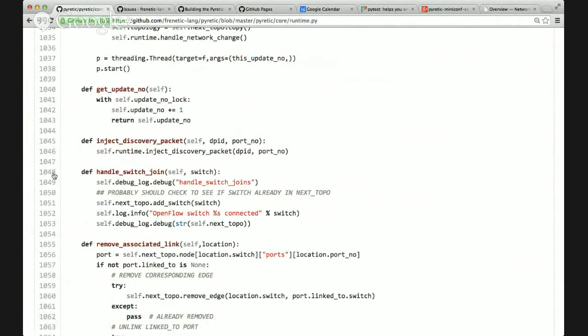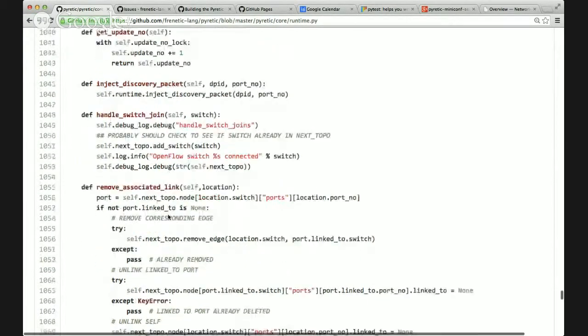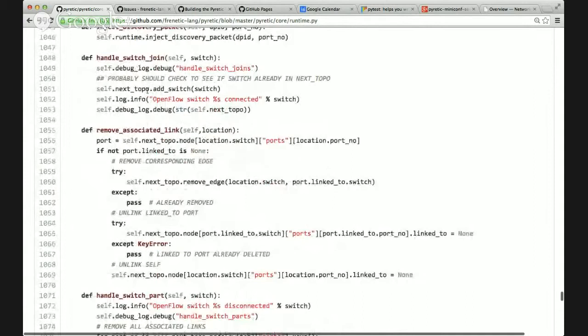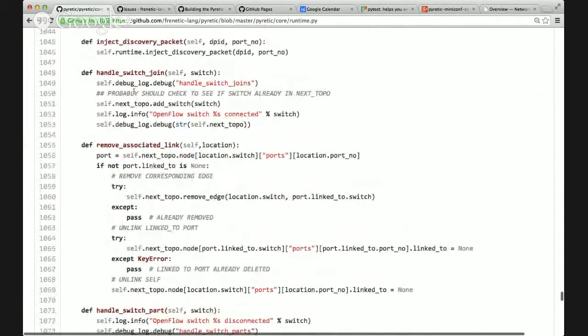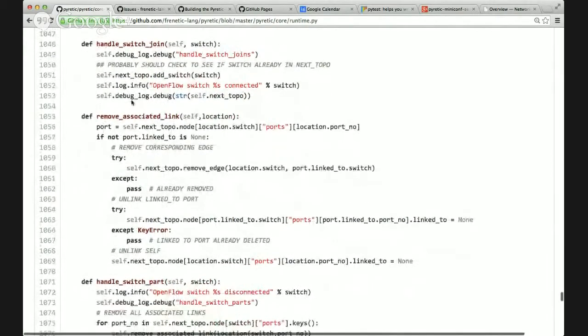So handle switch join. Handle switch join is called by the backend when it receives a message from the POX client saying, hey, an OpenFlow switch join message has been received with such and such data associated. The runtime hooks that all up, and this method gets called. And so what you're going to do is say, okay, to the next topology, I'm going to add this switch, and that's all I'm going to do. That's the thing that becomes the topology when you update. Exactly. We create a next topology, and we sort of copy things in.